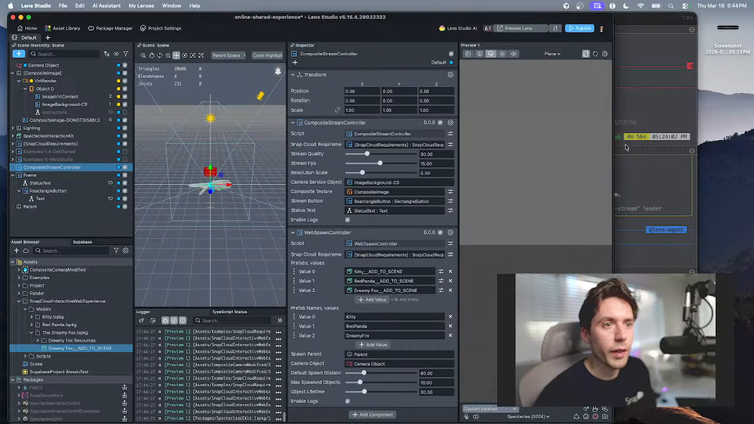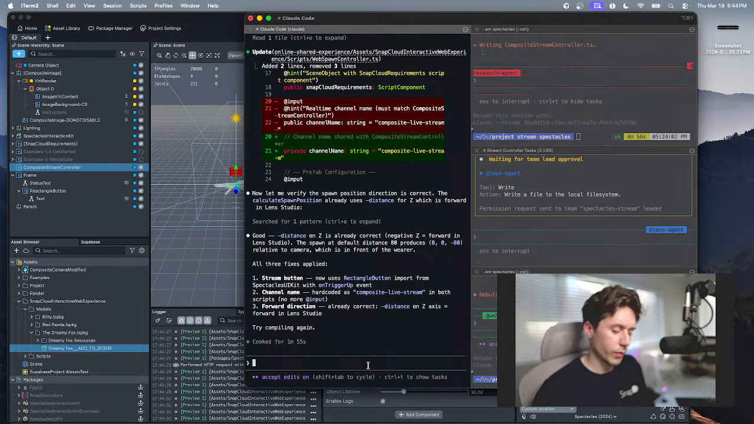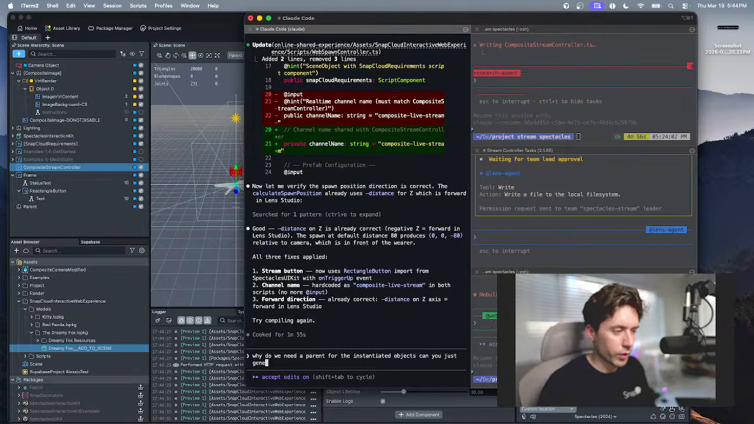Not sure why we need a parent. I'm a little suspicious of that. So I'm going to ask the AI why that's the case. Why do we need a parent for the instantiated object? Can you just generally instantiate them in world position, like in front of me?